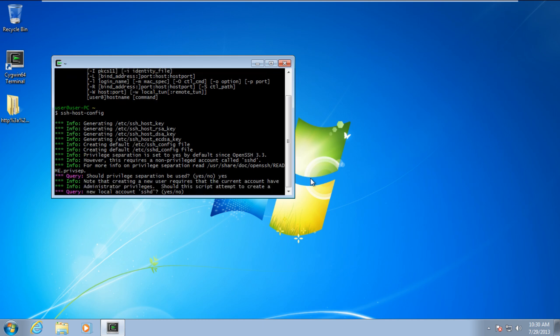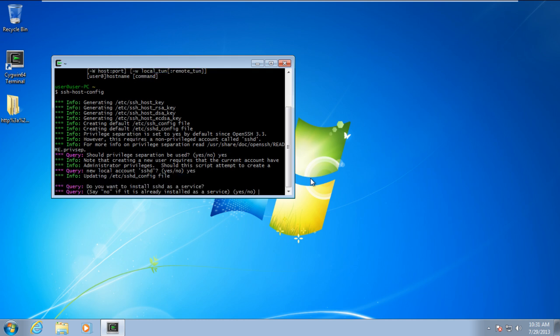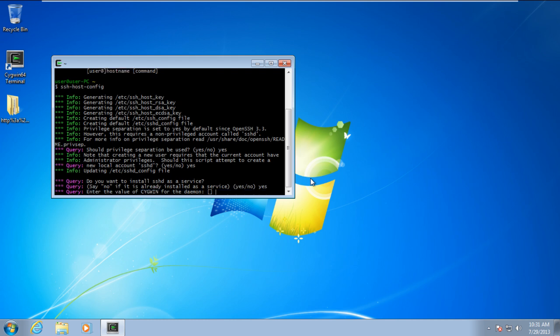Next, you'll be prompted to create a new account with special privileges. Over here, type yes and the script will continue. After that, it will ask you whether to install a service with the same name as the user, which is SSHD in this case. Just type yes to move on with the process.